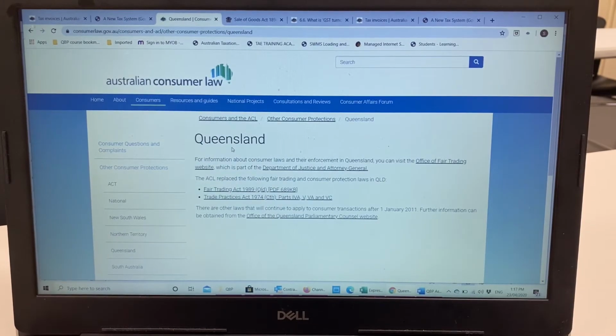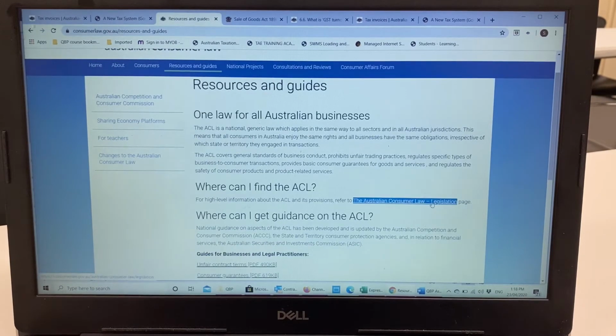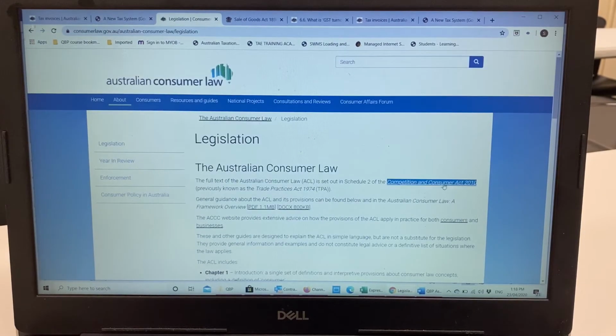Okay, so in here it's saying that in Queensland there's a new legislation that's replaced the Fair Trading Act and Trade Practices Act, and now there's a federal-based legislation that is administered through the Australian Consumer Law. So that legislation is, I can have a look at resources. The Competition and Consumer Act 2010.